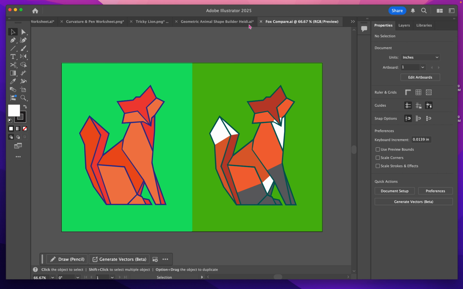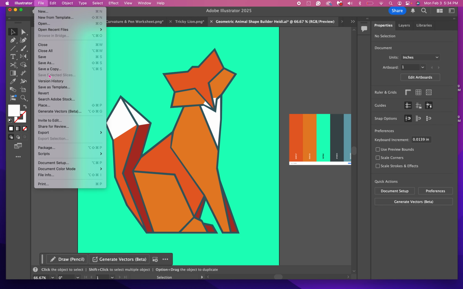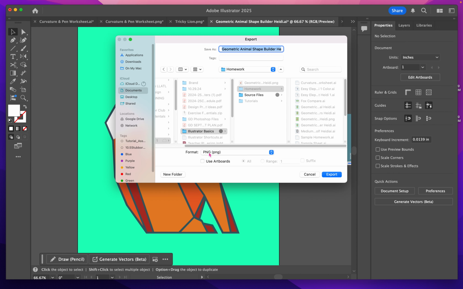So you will export this. If I'm exporting this, I would go to File, Export, Export As. You're going to do a PNG, and you're going to use the artboard. Remember to pick that, okay? And save it in your homework.